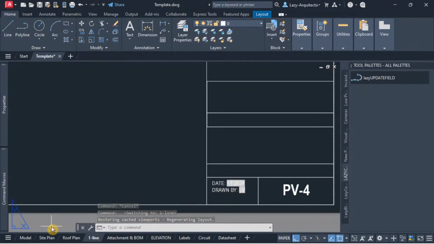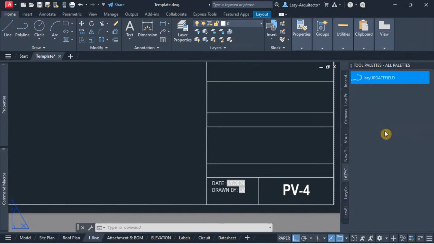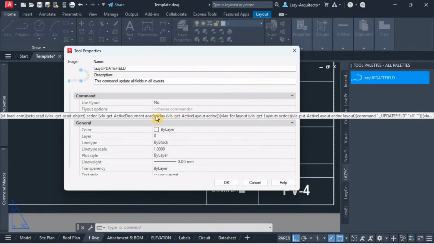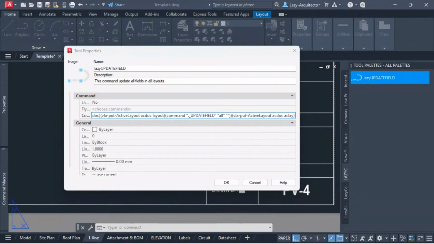But how will the other person know what's happening? There's no way to know. So this is where we need to go back to the code and change the properties again. And what we need to do here is add the next piece of code, which will send a message.